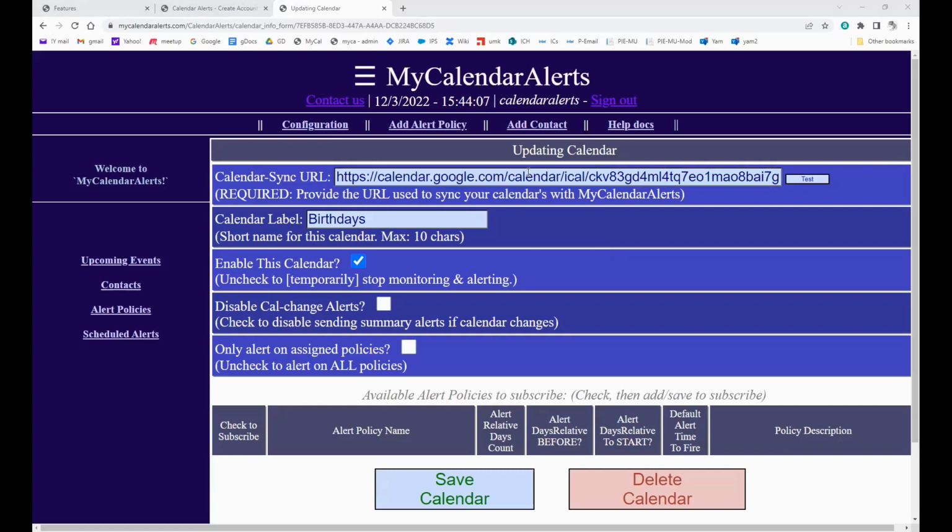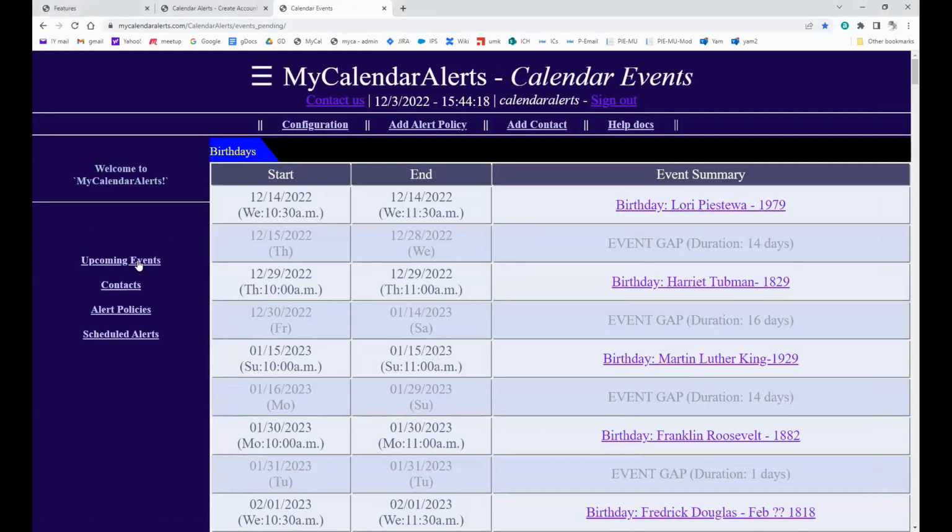We will now look at two key views generated from the calendar and the policies. First, click on the upcoming events link on the left. Within minutes of creating your account, the app should download the calendar, and you should be able to see the events in this list view. When you add your own calendar sync URL, you'll be able to see the events from your calendar in this view. All right, now let's go over to the scheduled alerts link on the left.